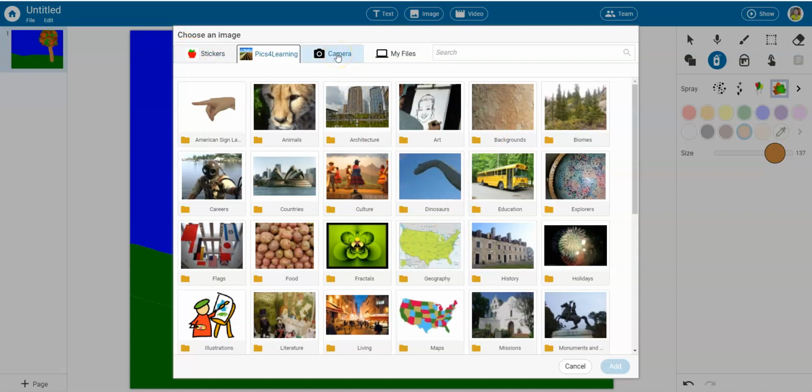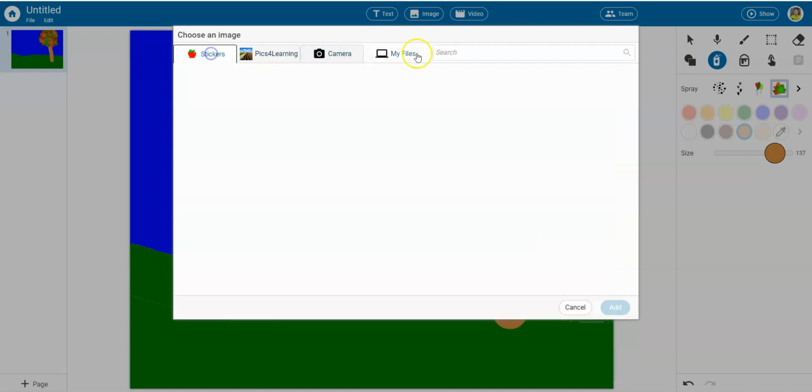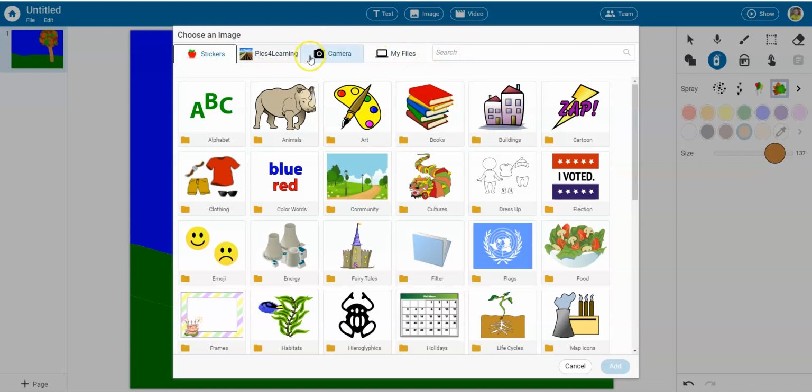You could go get a picture from a camera right now and just take a still one, so it's not the whole background, or from file. Maybe you have some vacation photos you want to bring in or something.